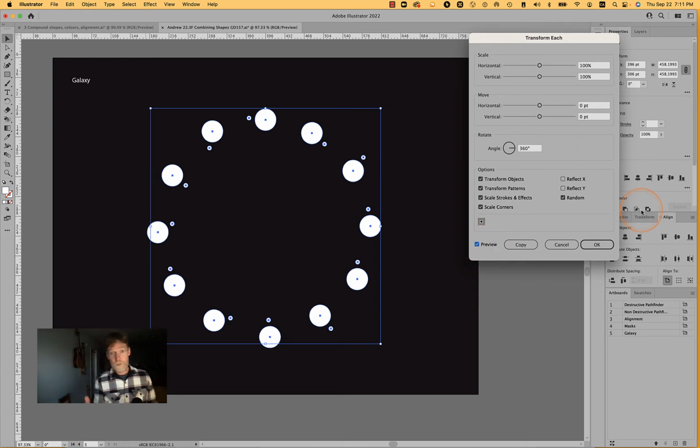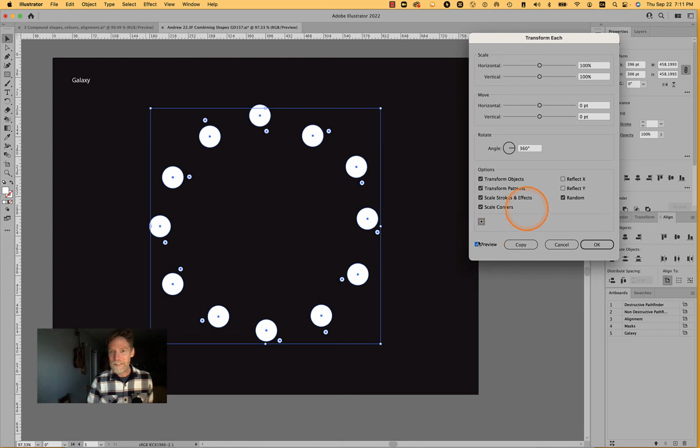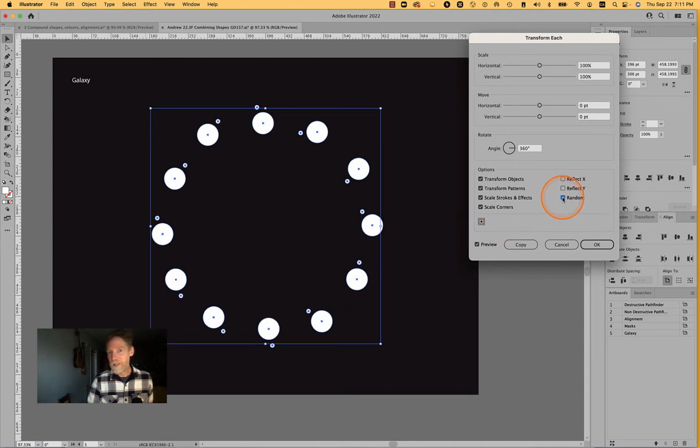You know how if it was truly random, at some point this one would be the same as this one. There's only so many degrees of difference, right? But Illustrator seems to have added some intelligence in here, and they're never the same. At least I've never seen it happen. These are very close. If you don't like it, just click on random and let it do it again.